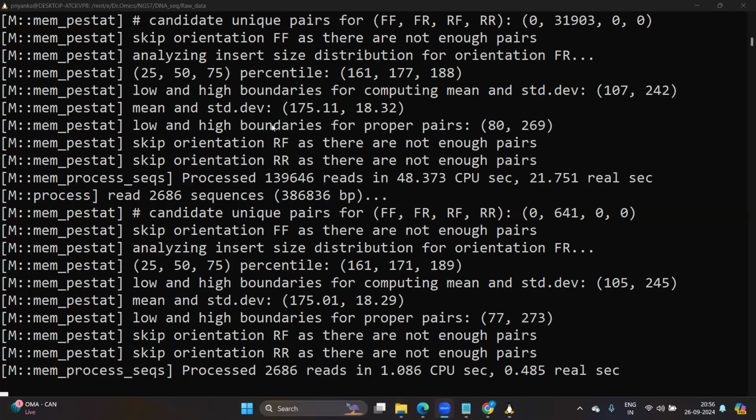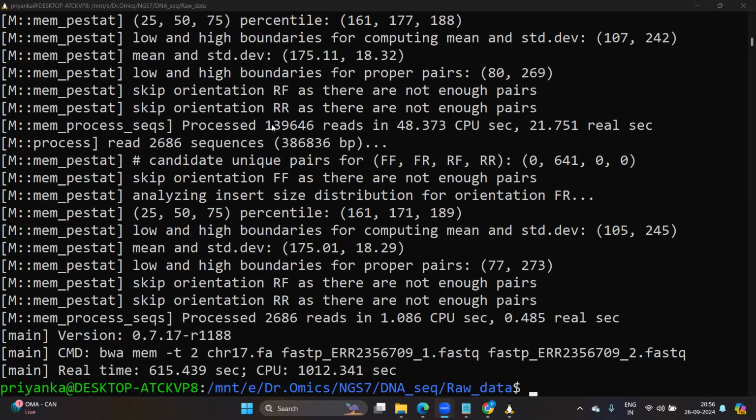Okay, if any doubts or errors are there, please let me know. I'm waiting for your queries only. Otherwise, the next step we have to do tomorrow because this alignment will take a lot of time. Here you can see my file is generated, my alignment is being done.